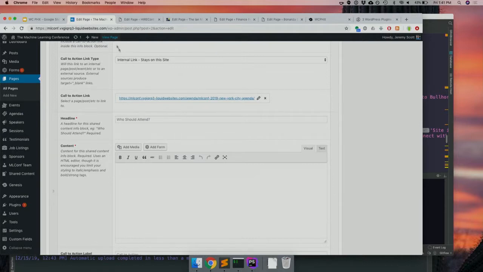Uh-oh, did I get disconnected? This is why I preloaded all the pages. Yes, leave site, let's see the front.